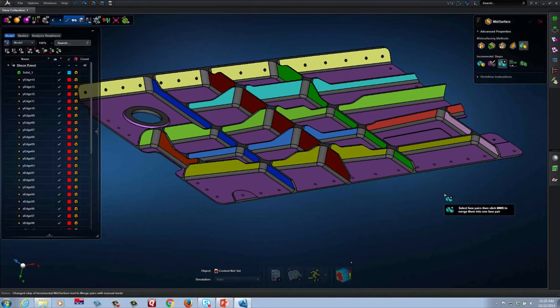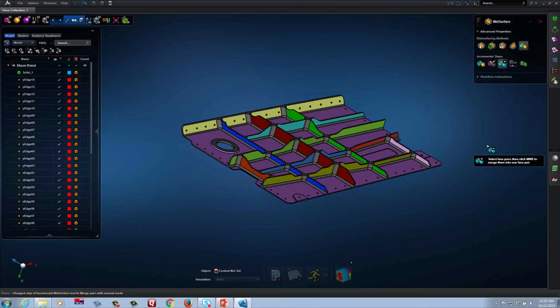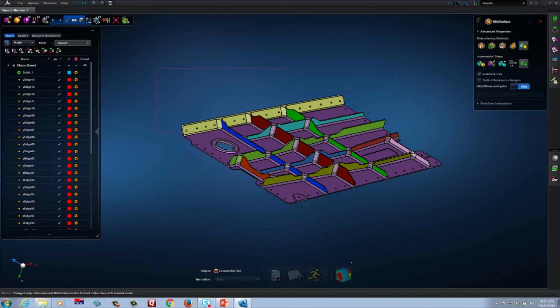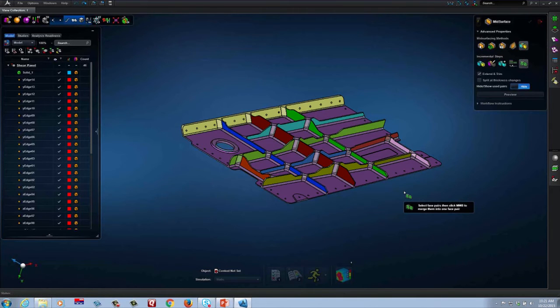So I have modified and edited my face pairs. I have previewed so that I know basically what's going to happen. So I'm actually ready to go now, all right? I might actually want to preview to see what happens in these areas, but I'm just going to go ahead and make my mid-surfaces. And once again, if it didn't turn out to be what I wanted, I could always undo, all right, and redo later. So we'll extract our mid-surfaces.